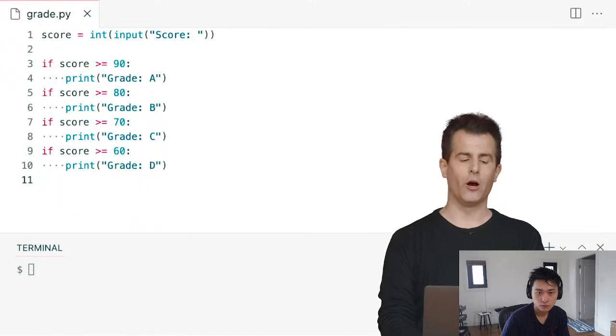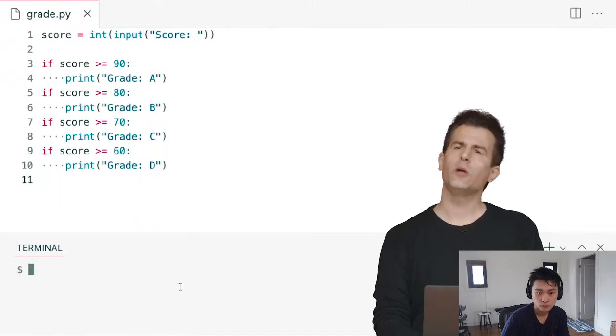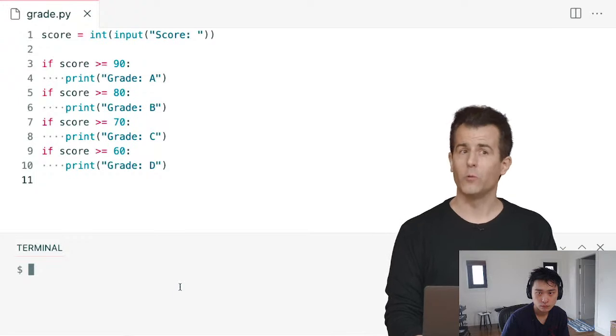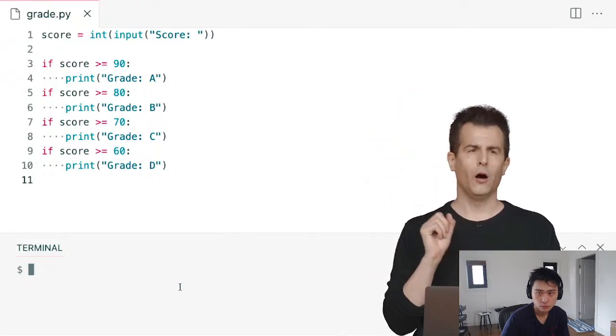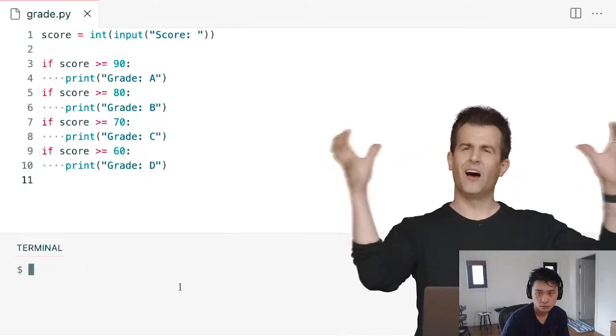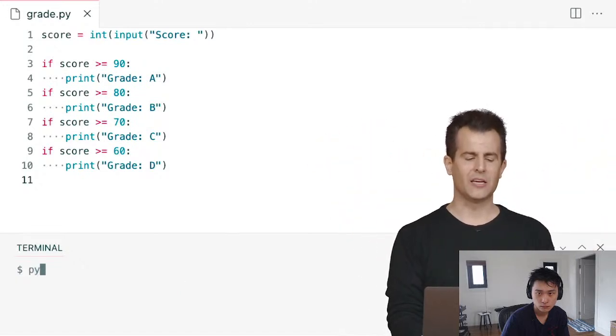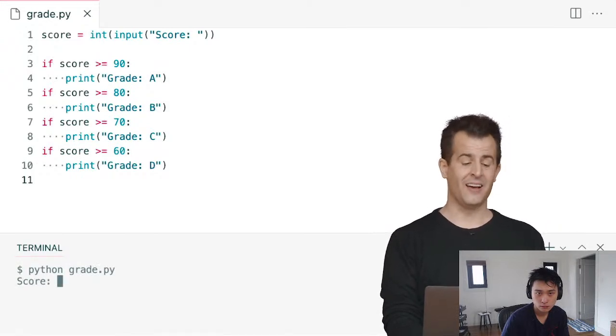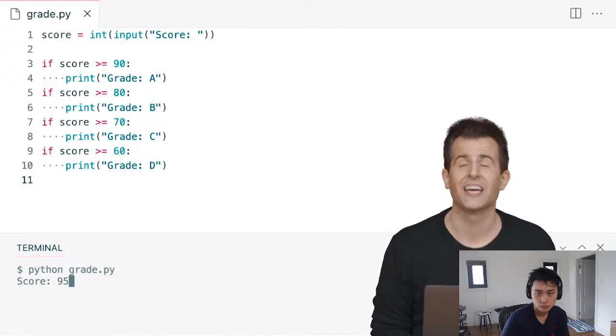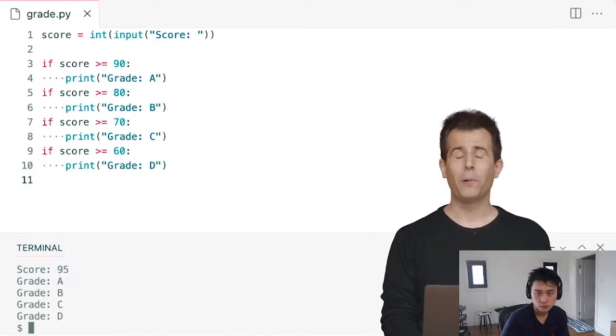Let me get rid of the F temporarily and just focus on A through D. If we revert to where we began today's story with conditionals, saying if, now our cleverness here of using broader strokes and not using upper and lower bound ranges is going to come back to be a downside. Let me go ahead and run python of grade.py, and suppose my score is 95. I am so darn excited. I want my A, but nope, I just got an A, a B, a C, and a D.